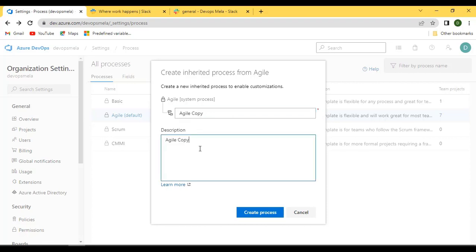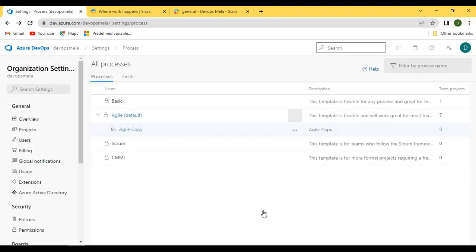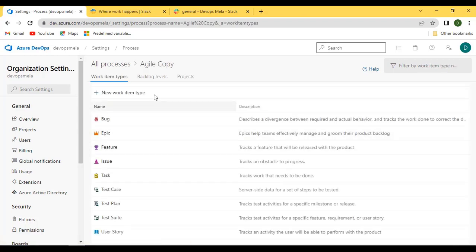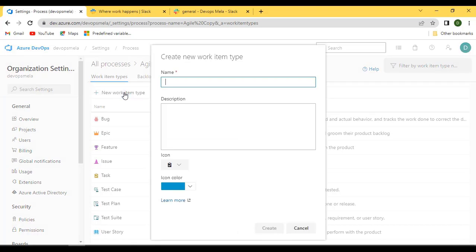Let's give a description. Let's copy paste the same thing. So basically I got a new process added which is a copy of my existing agile process. Now when I go inside this, if I want to add a new work item, I can simply click on it and I can add a new work item.